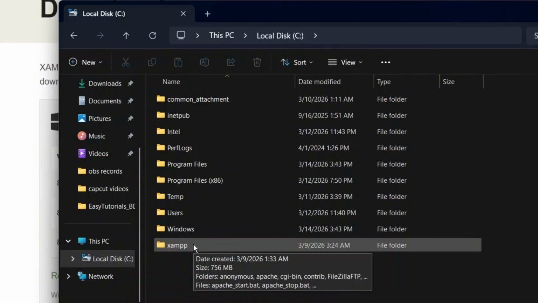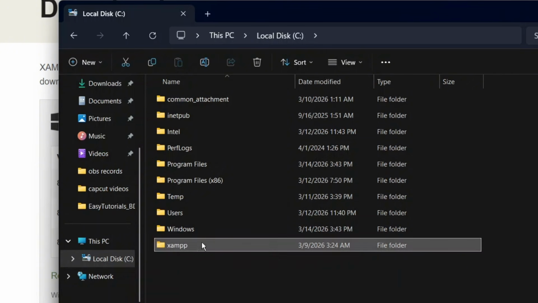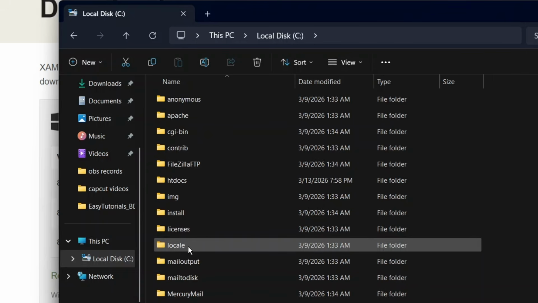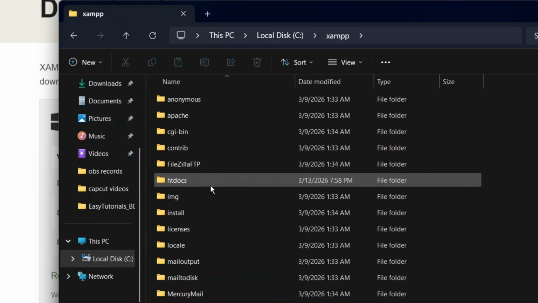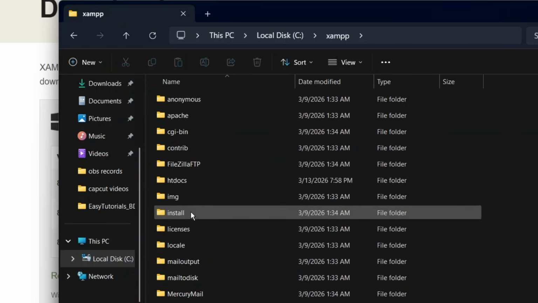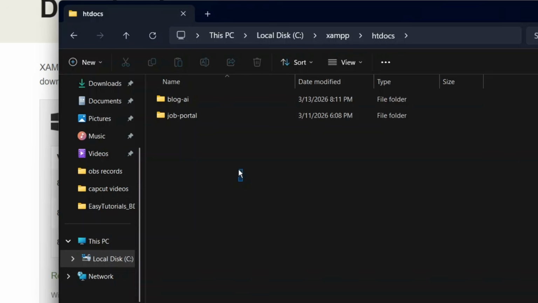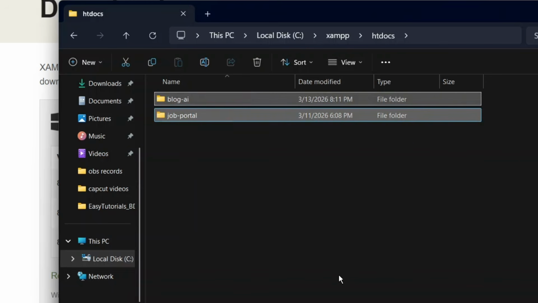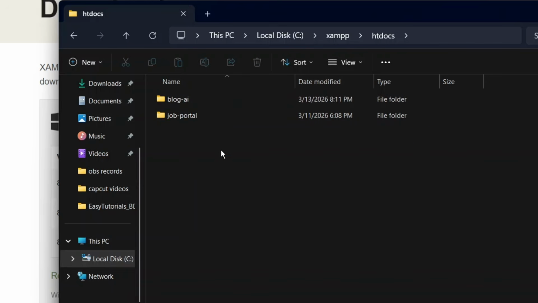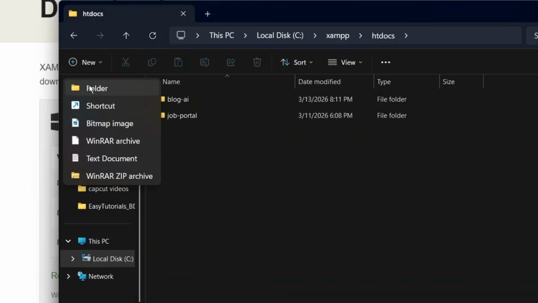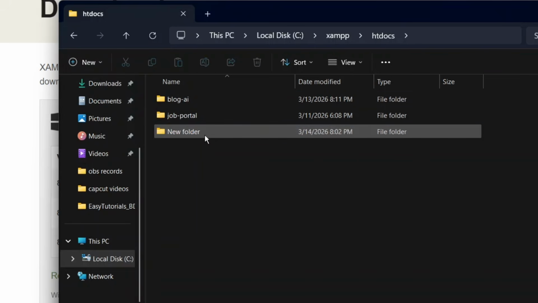Your Windows installation drive. Here you will find a folder called XAMPP. Go inside the folder. Here you will find a bunch of different folders and files. You have to go to the htdocs folder. Go inside and here you will find a bunch of different folders and files. Delete all of them, these are not necessary. These are my projects, so I'm not going to delete them. Now, if you want to create a new project, you have to create a new folder. Then the folder will work as a project.